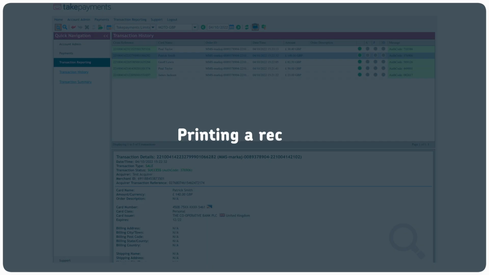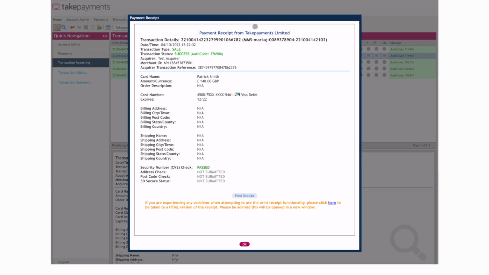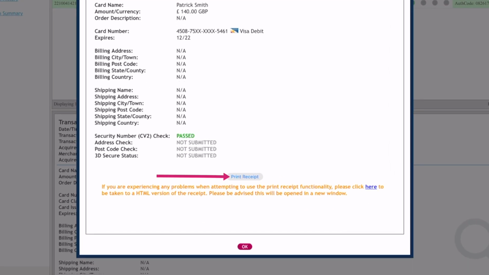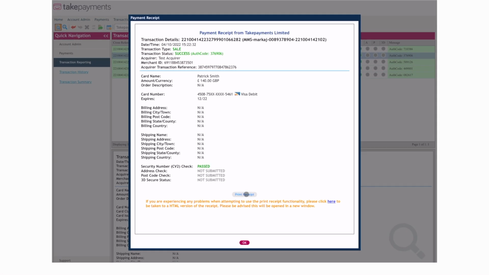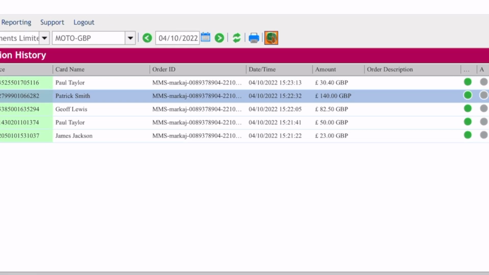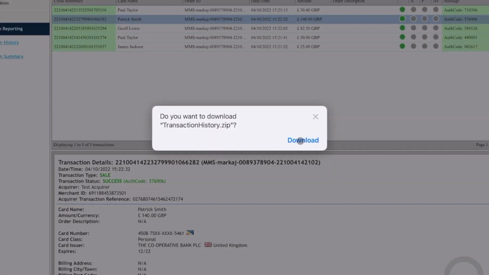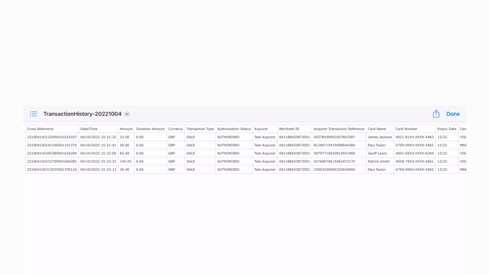Print a receipt of a transaction by selecting the item and clicking on the printer item in the sub-menu. Click Print Receipt and send it to your printer. Once the printer is selected, click OK. You can also export your transaction history to Excel by clicking on the spreadsheet item on the submenu. You'll be prompted to download the file and it will be available to access from your device's downloads.